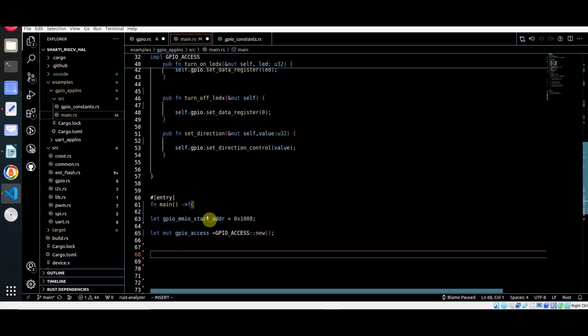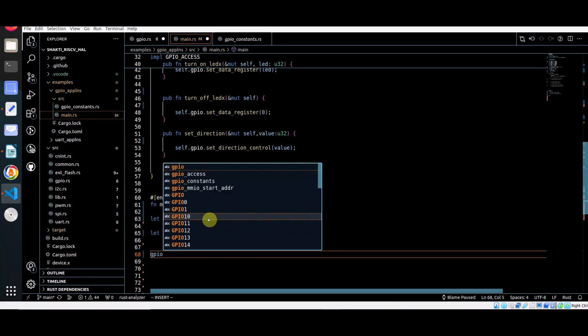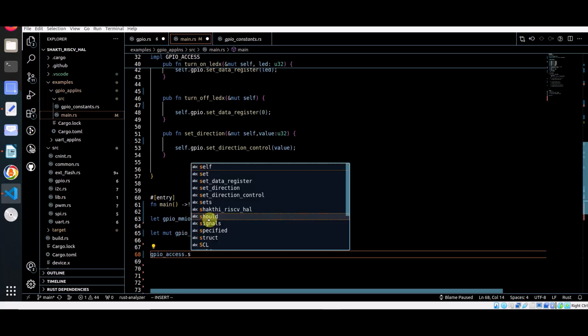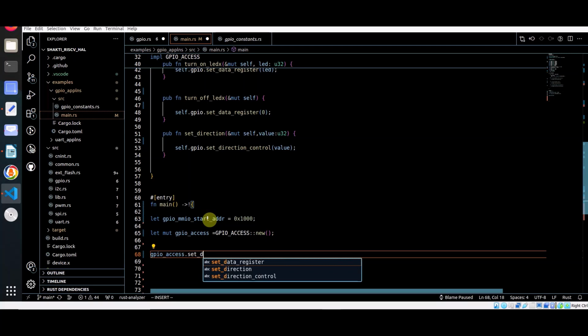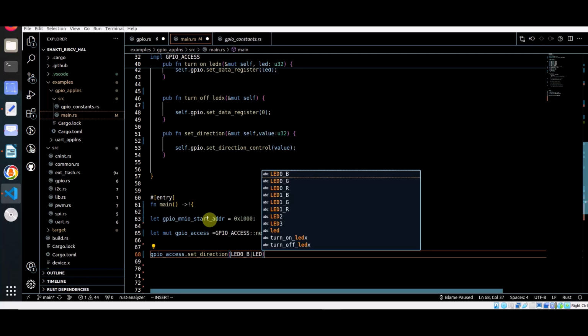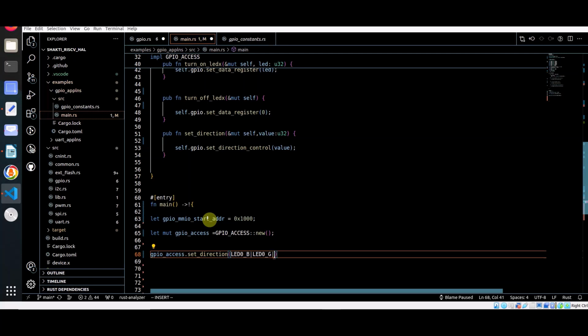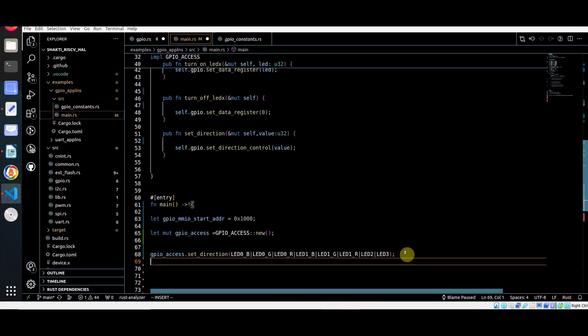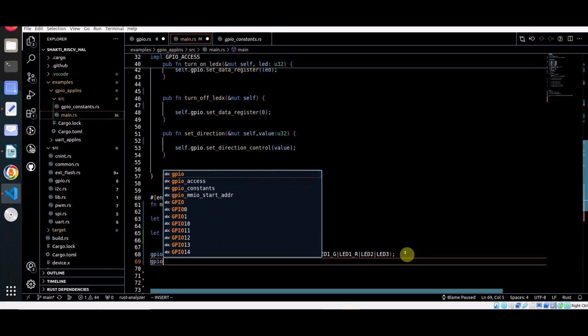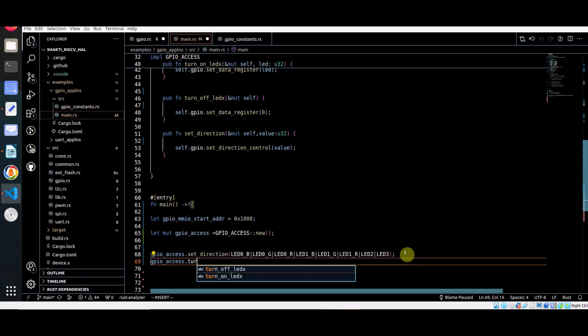Then we're going to be setting a direction, and then we're going to first turn off all the LEDs. So we're just going to have GPIO access. We're going to have the set direction, and then we're going to be calling all the LEDs that we have. So we have LED B or LED G. Okay, so now all the directions have been set for every one of the LEDs. For extra measure, let's turn off all the LEDs. Turn off LEDs.